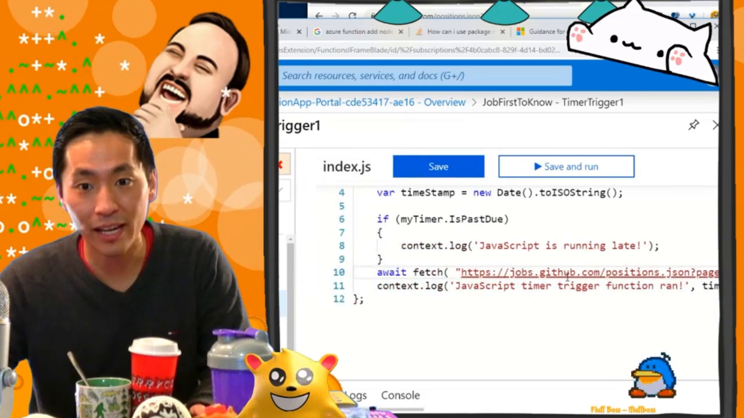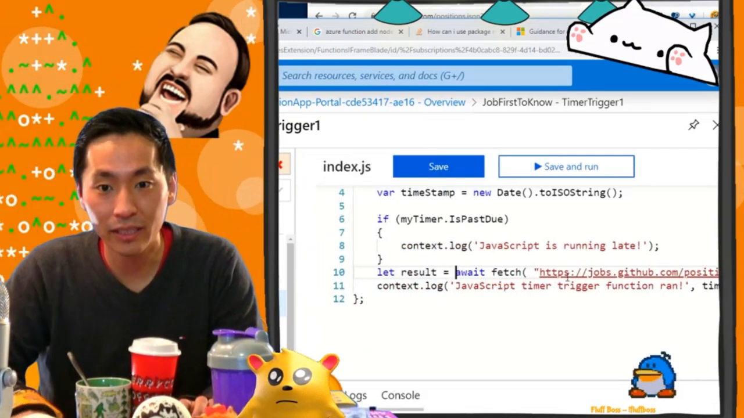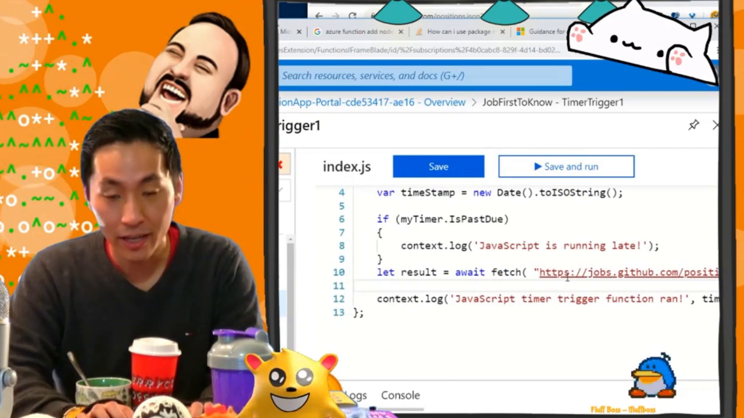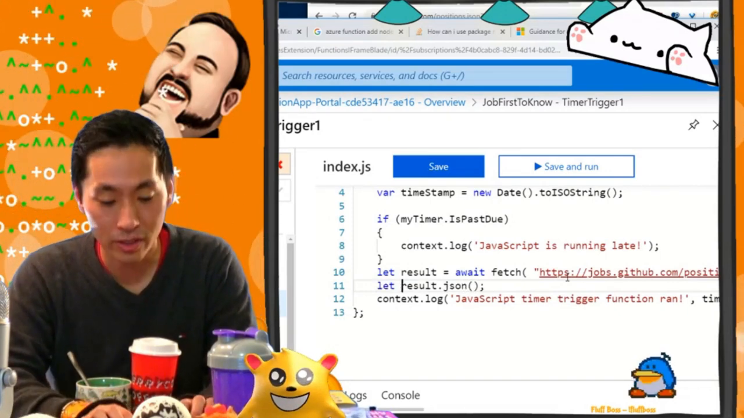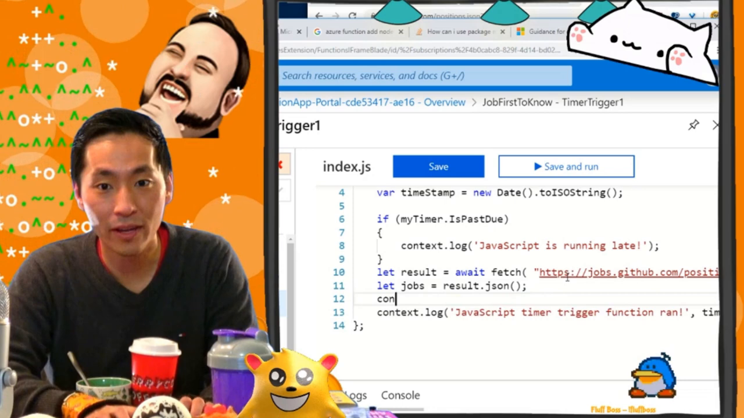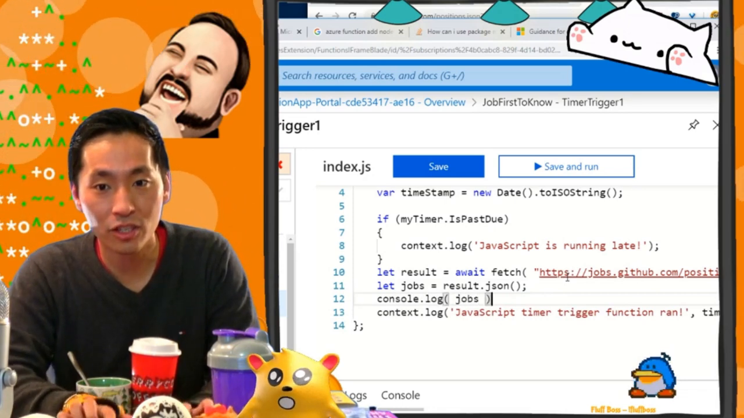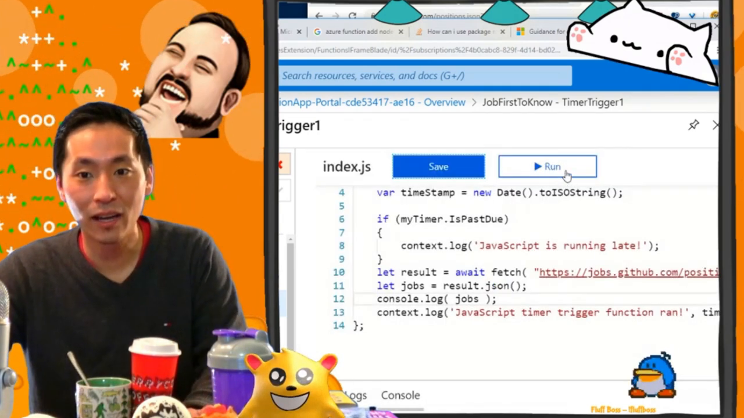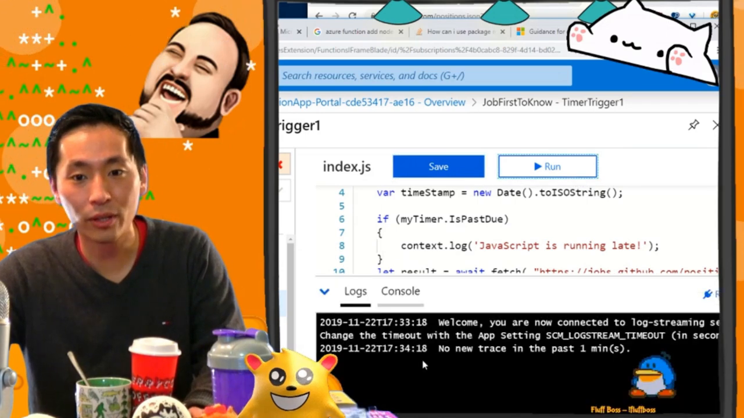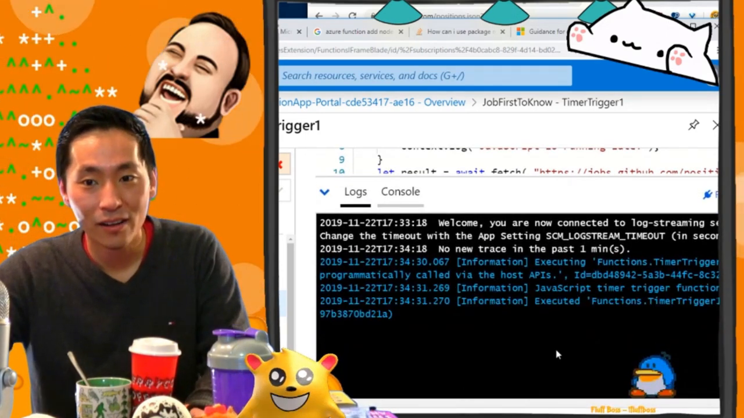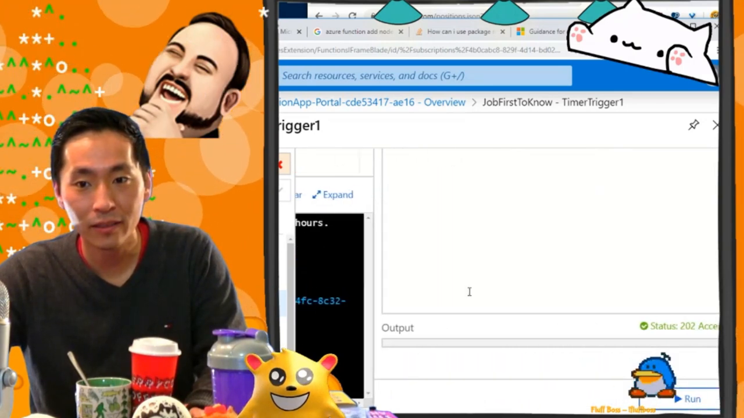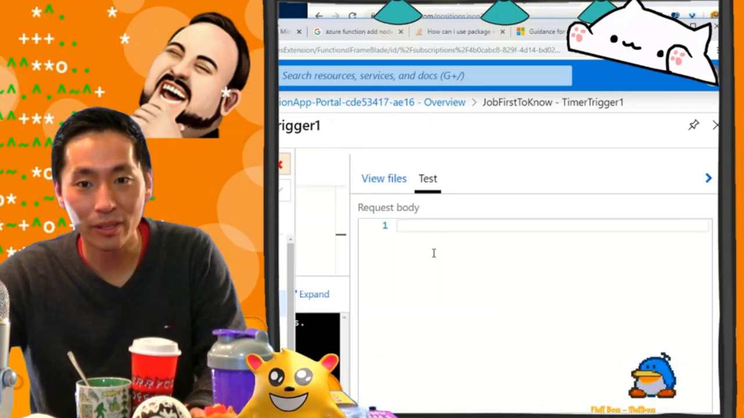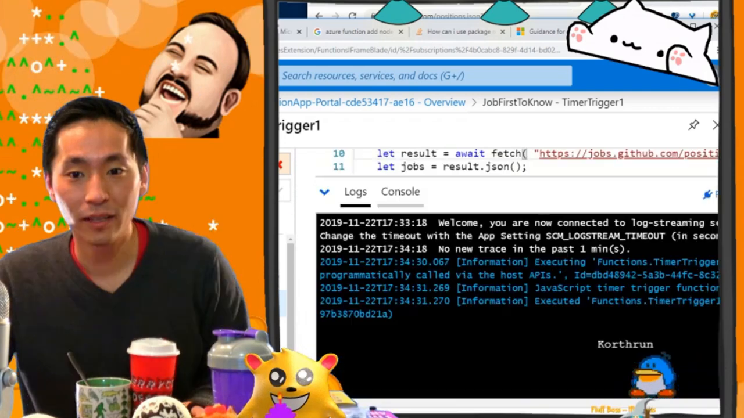And so we can be like, let the result equal that. And then we'll say result.json equals jobs. And then we'll print out the jobs and save this. Oh, we could have done just save and run. And then we're gonna see if it runs. Oh, it ran via the host APIs. But where's the output? Request body? Oh no. How do we know if it worked?